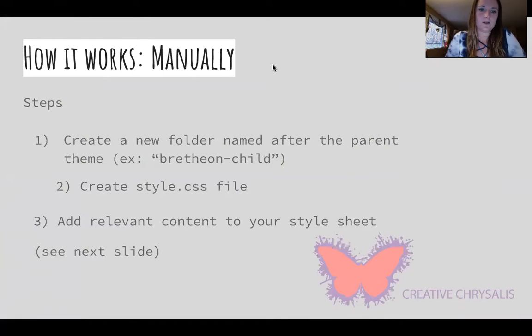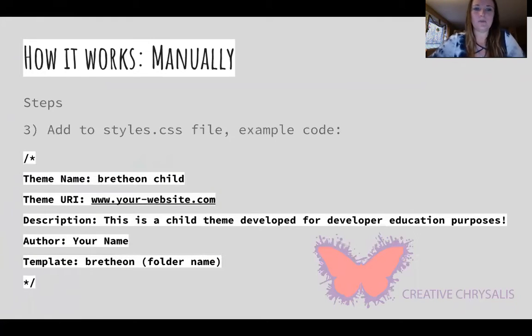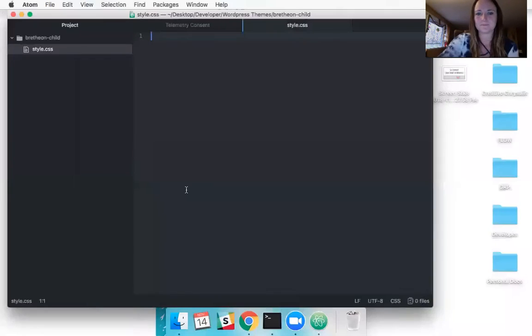So here we are. And now we're going to add relevant content to the style sheet based on our needs for the child theme. So this is some sample code. It's really just a comment that we're going to add to the style.css file. The name of the file is style.css, not styles.css. That's a typo. So we're going to include the theme name, the theme URI, which is where the theme is going to be used, a description of the theme, the author, and the template. The two things that are really highly recommended are the theme name and the template. So go ahead and do that.